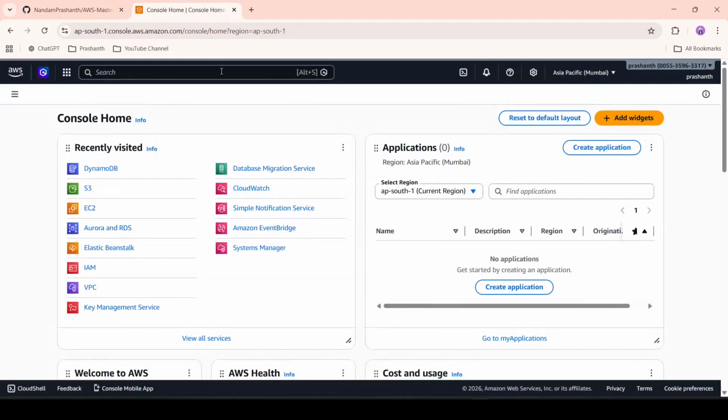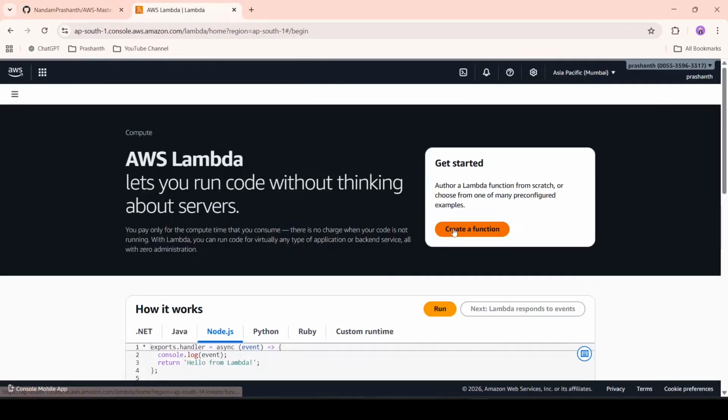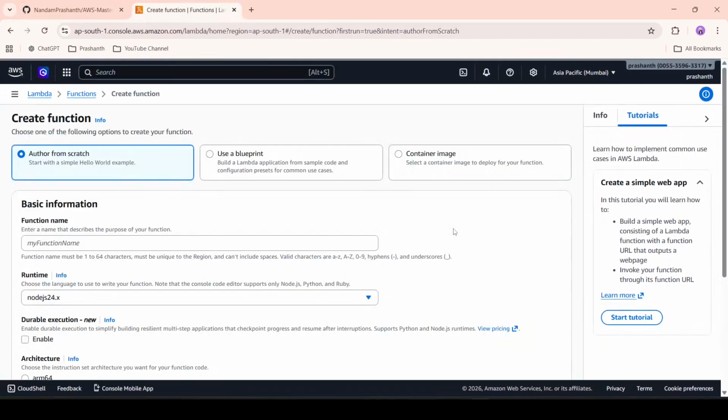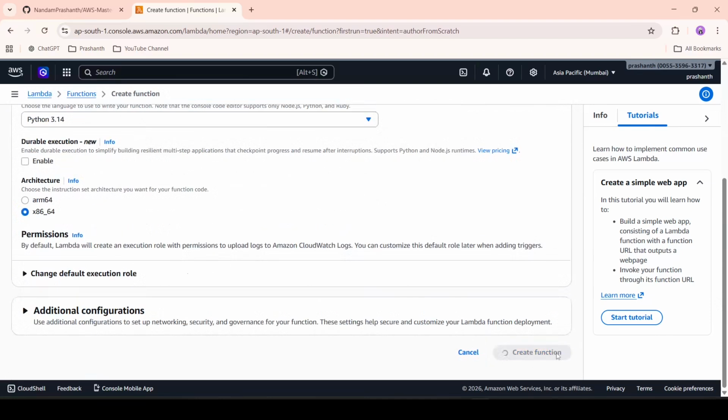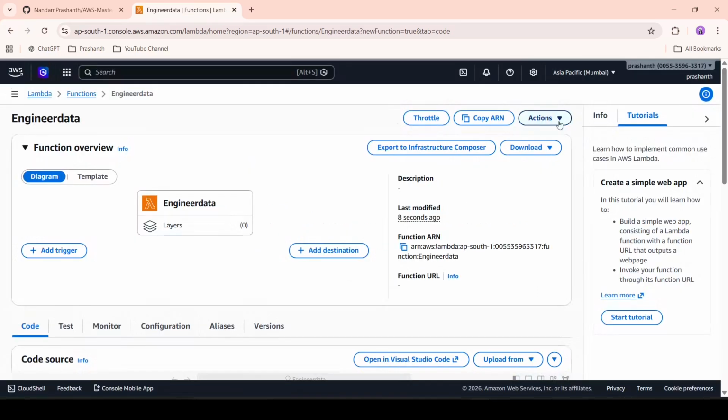Cool. Let's begin our demo. Search for Lambda. Click on create function. Select author from scratch. Give function name as engineer data. Let's select this as Python 3.14. Click on create function. It will take some time. Let's wait. Okay. Cool. The function has been created.